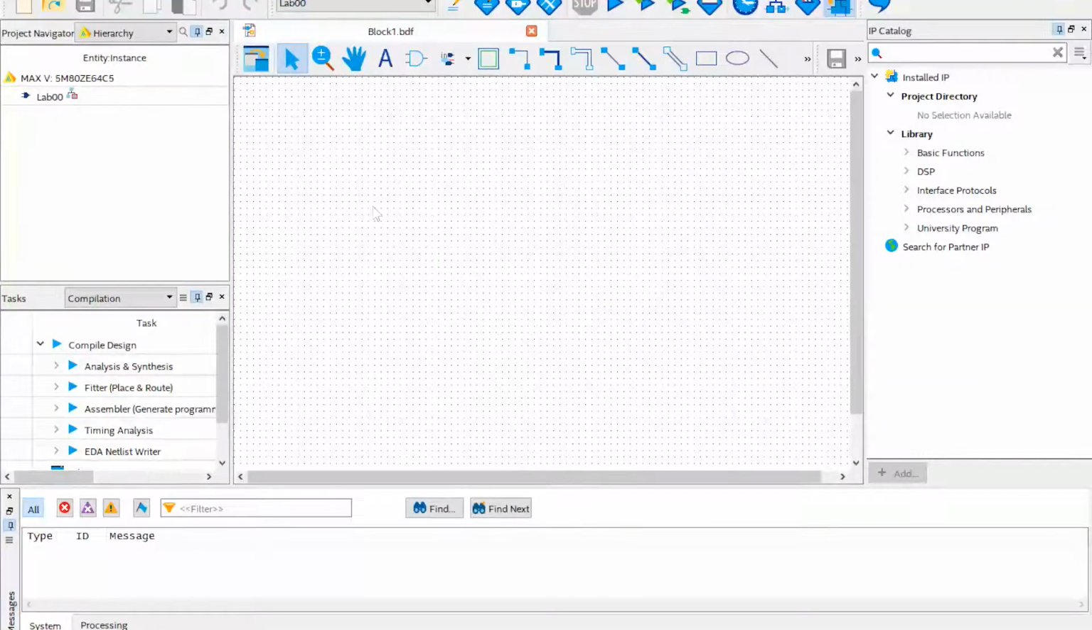Now it comes up, this is just our blank canvas. So we're going to just add a couple of gates.